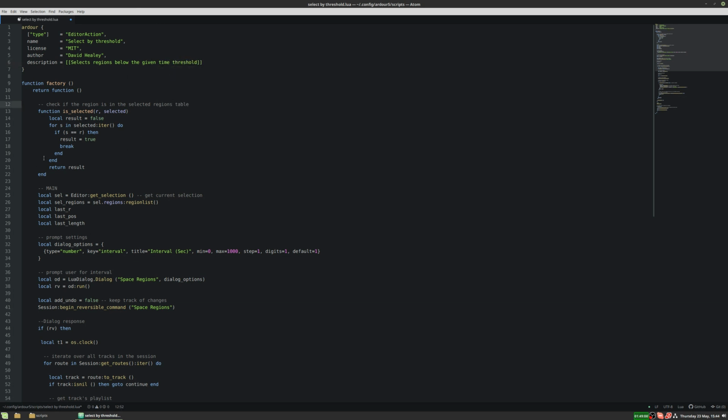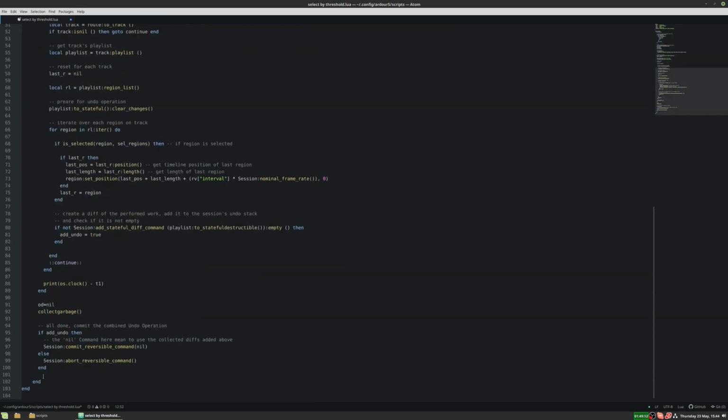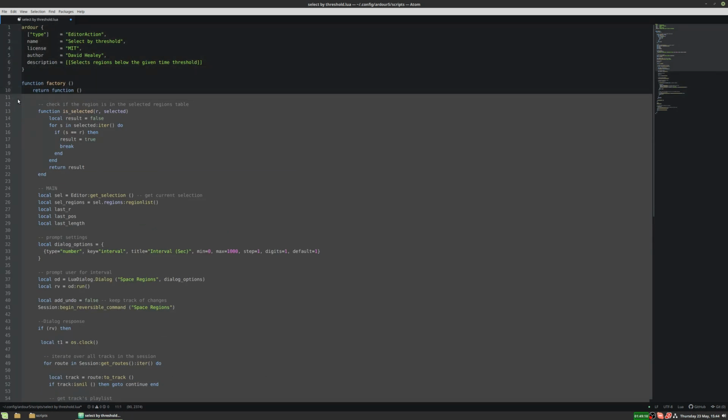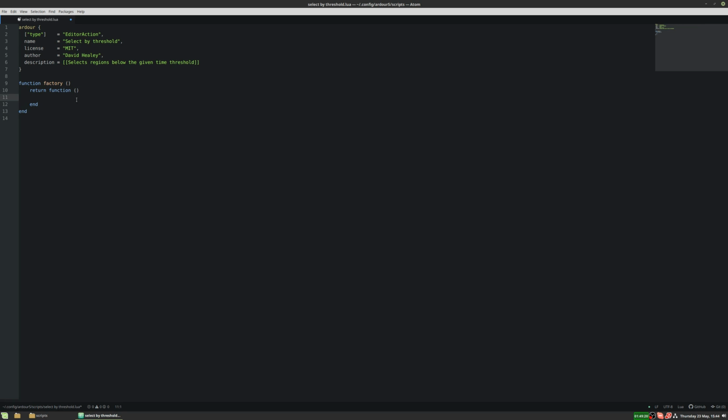Okay. And then I'm going to clear out all of this from there, because I've just duplicated my previous script. So this is now an empty script. This is how you start off. Every Ardour editor action script has to return a function called factory, and that returns another function. You put your code in here, and if you want something to be persistent within an Ardour session, you put it outside of the inner function. I might end up using that today, maybe, I don't know.